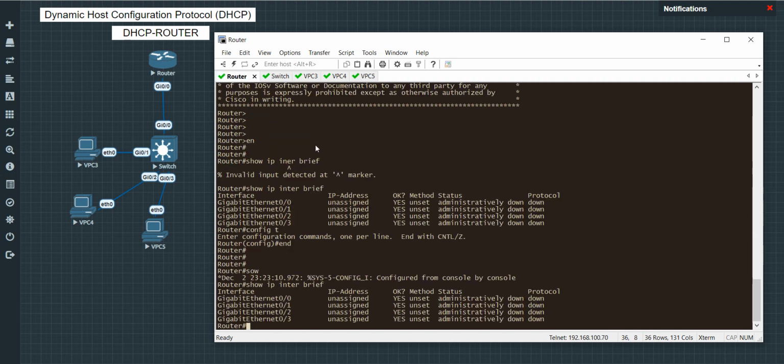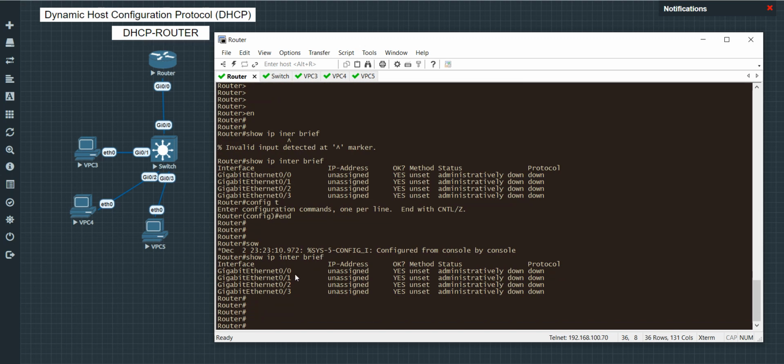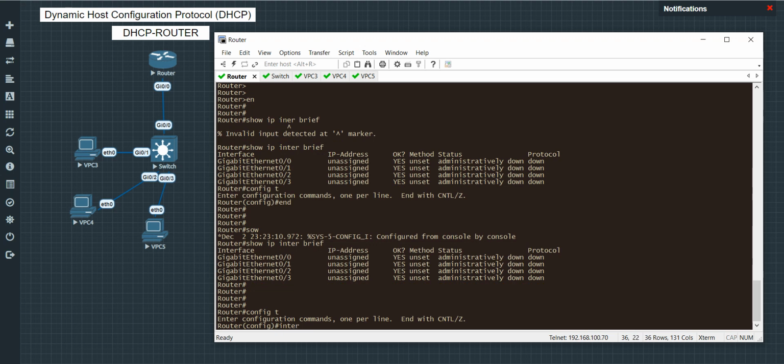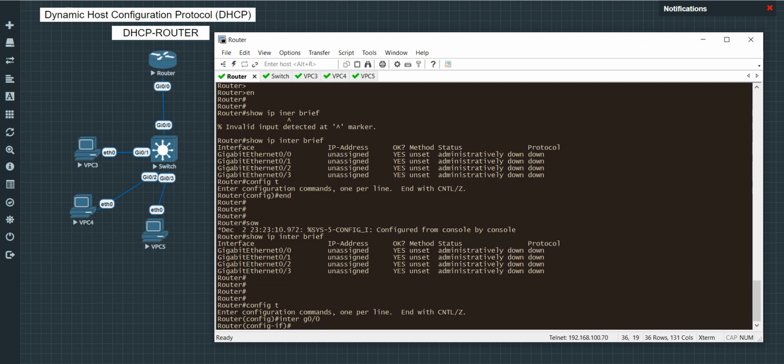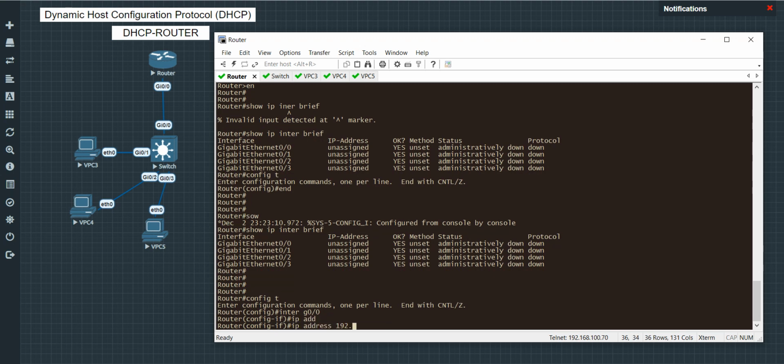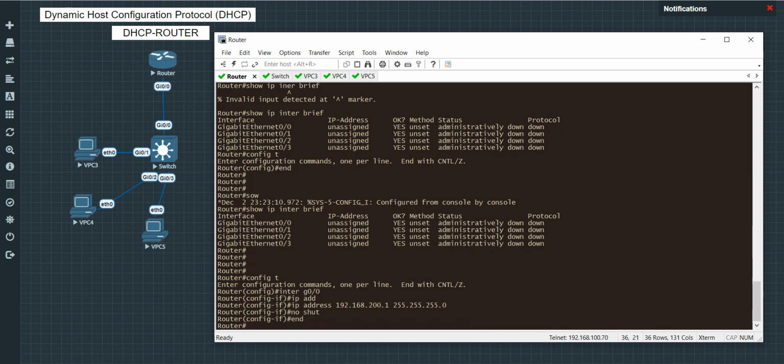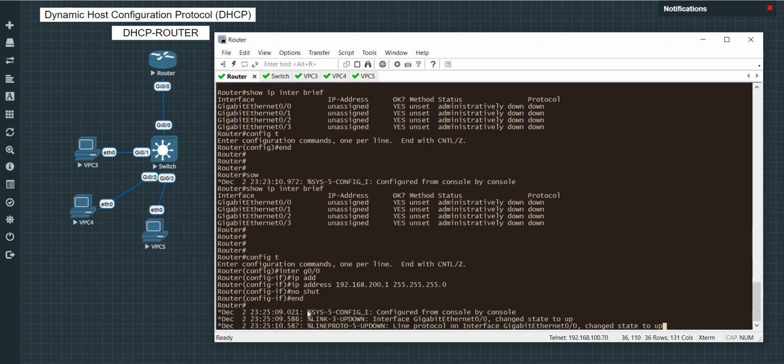And so we're going to configure our router. This router here has no configuration. So the first thing we're going to do is we're going to configure gigabit 0/0. We're going to assign an IP address. So in our lab environment, we're going to be using 192.168.200.1 as the gateway, and we're going to be using the 192.168.200.0/24 subnet in this network.